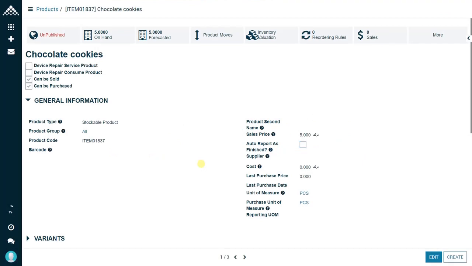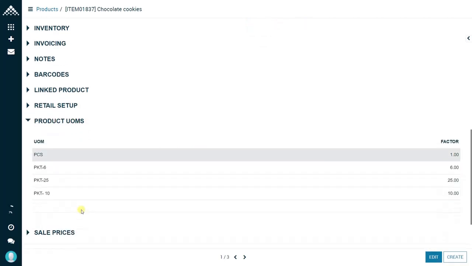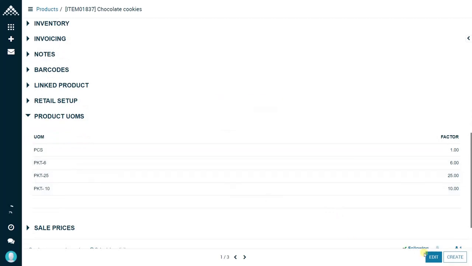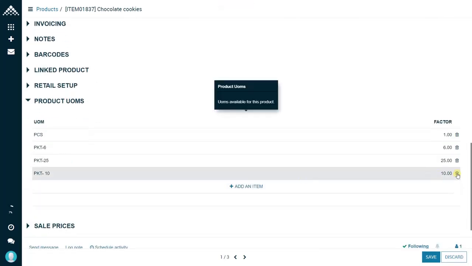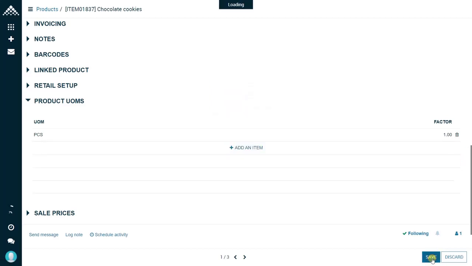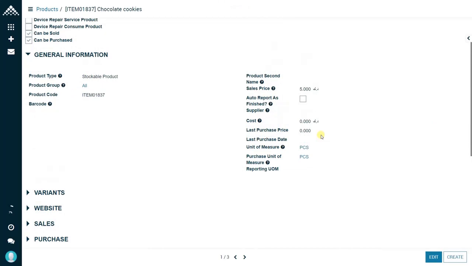Earlier we saw how to enter the multiple units of measure manually. So now we'll see how we can import these multiple units of measure for a product. We'll first click here and delete these 3 multiple units of measure. We'll save it. And now we shall see how to import the multiple units of measure.